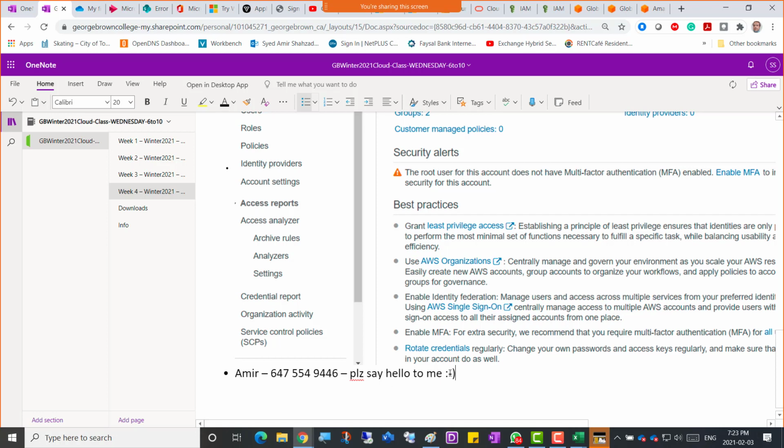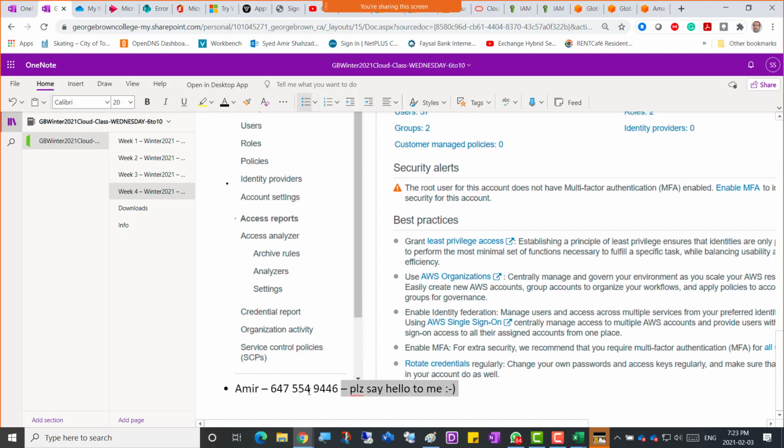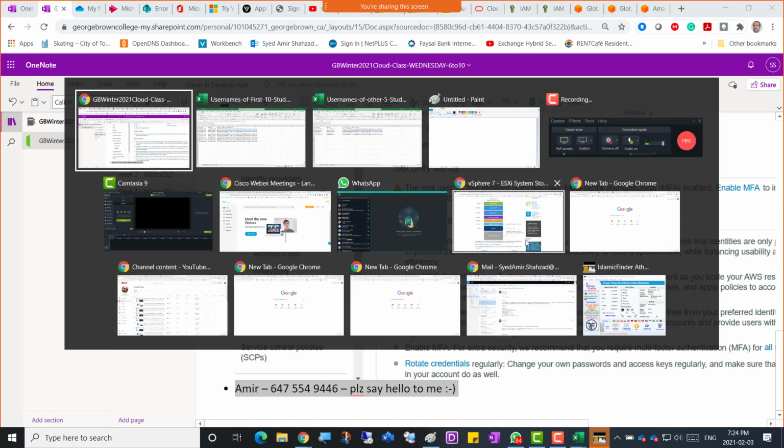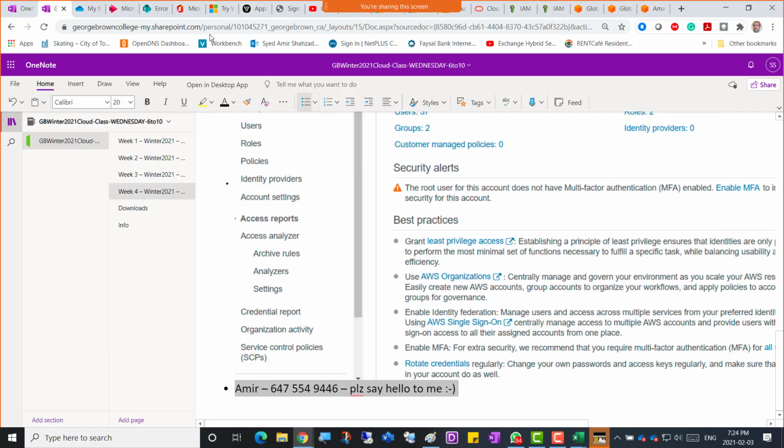Okay, cool. And I'll just get it there on this. Alright guys, let's go ahead. It's in the chat as well, it's in OneNote as well. Hopefully you're seeing it from both areas.